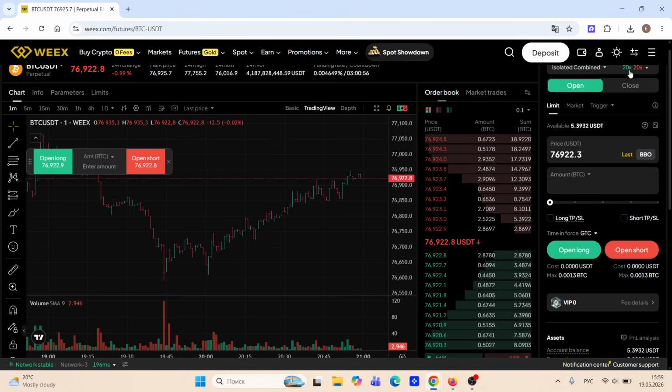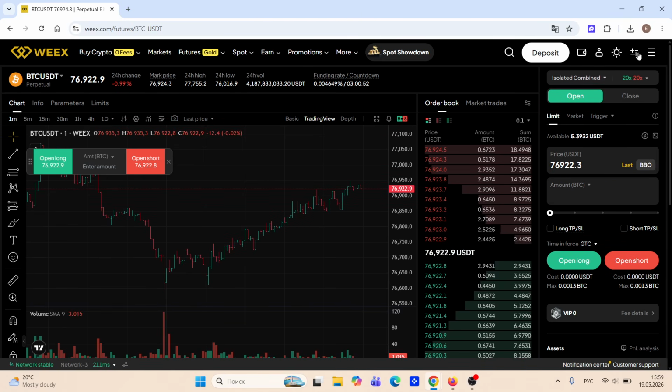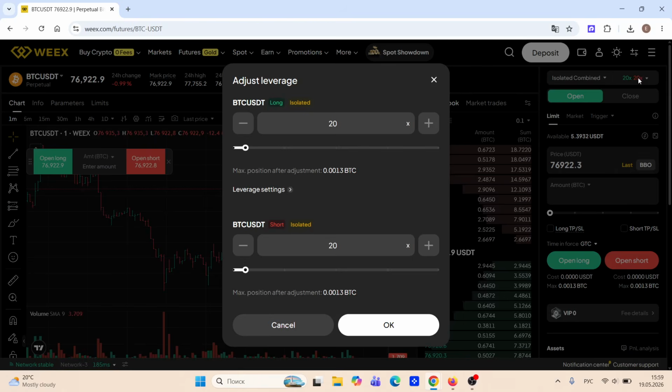First, use the leverage. It's here. You must choose isolated, and here, for example, 22 level. Then you must choose whether it will be long or short.